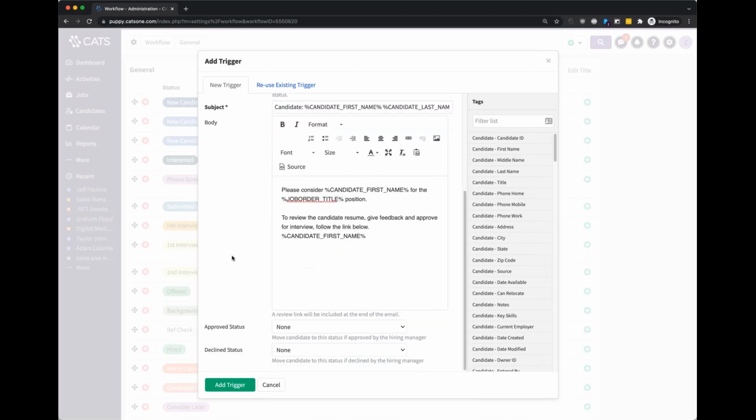And then the last thing I wanted to show you guys was down here at the bottom. So I've got an approved status and I've got a declined status. If you remember when I showed you before, the hiring manager has that information and they have an approve or a decline button.